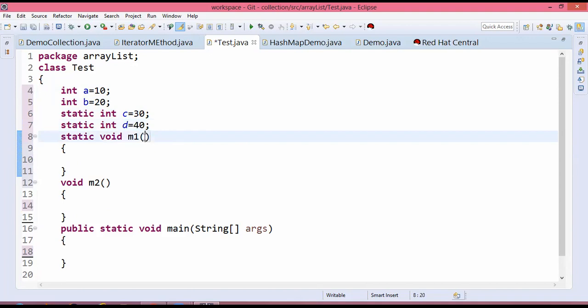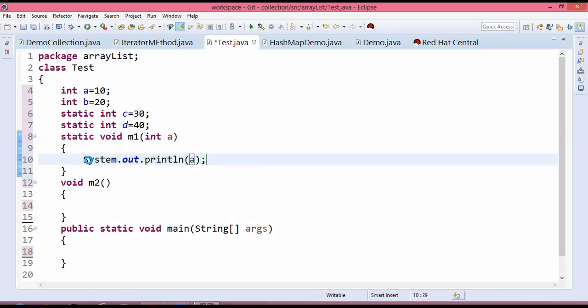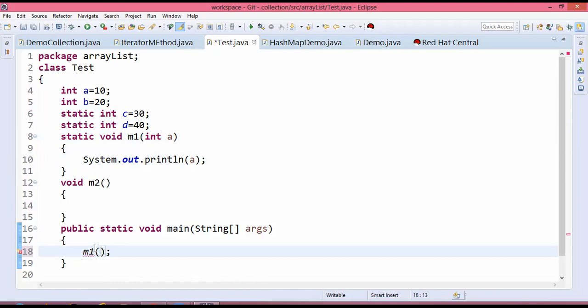So now we are passing argument int a. So SYS and print the value of the a variable, guys. Call m1 function from main. Now there is a compilation error. Why? Because m1 has an argument. Then we pass the value according to the data type of the argument variable.